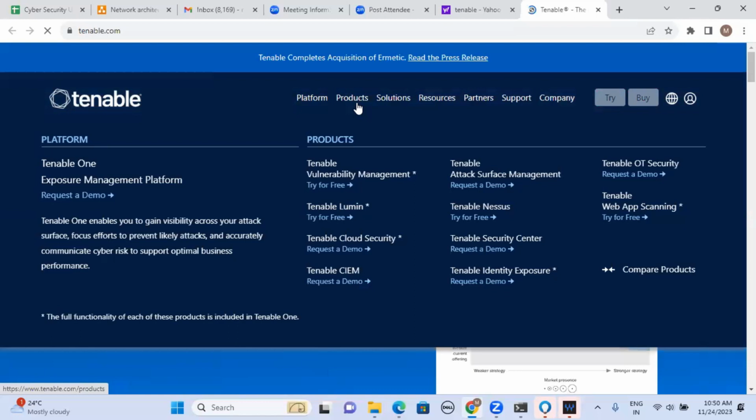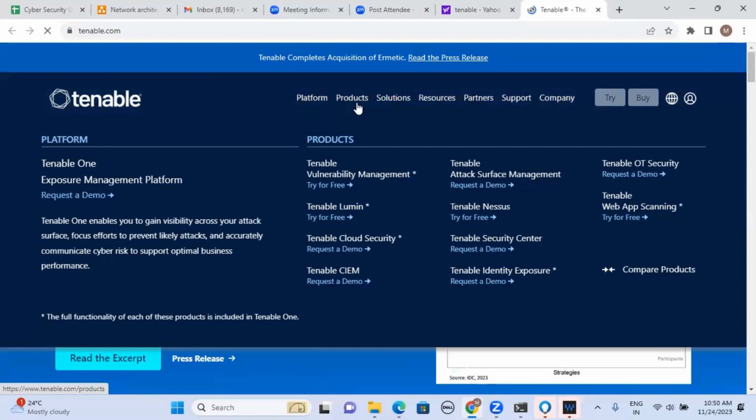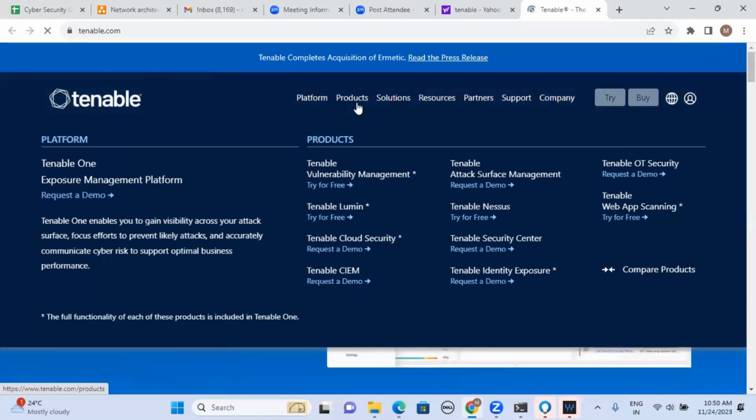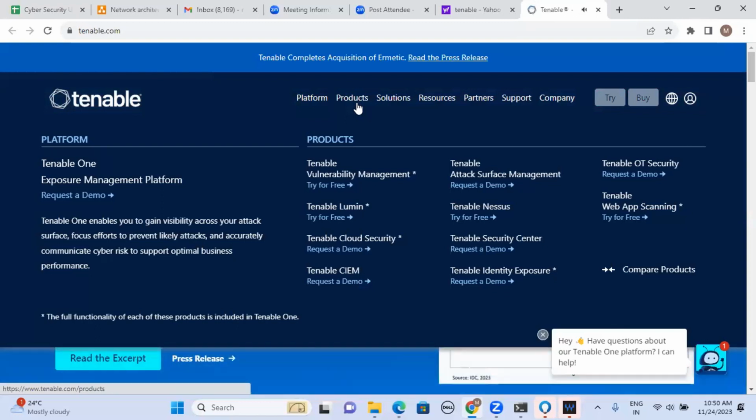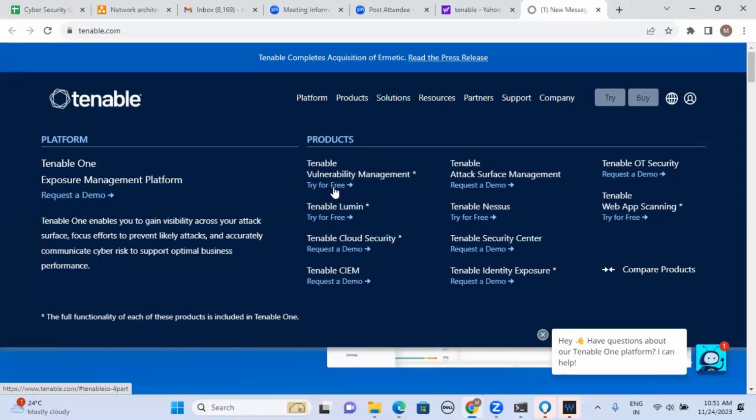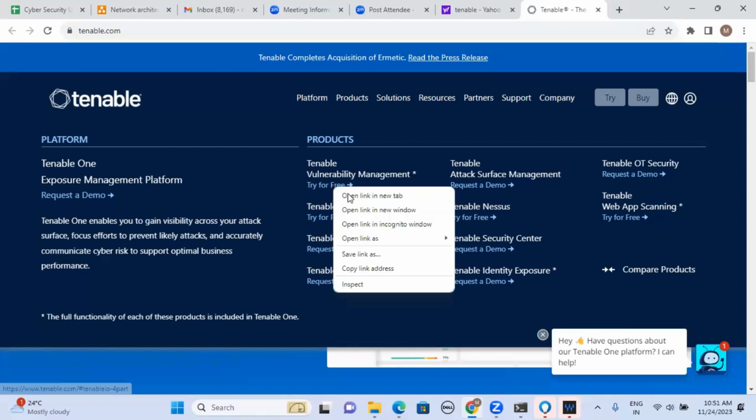When the Tenable company was initially formed, they had only one, two or three tools. But later, they added so many products. Who develops all these products? The product development team, in the background, as part of the SDLC lifecycle. Now, what products are there? The vulnerability management tool. You can see a try for free option also. We can try this in our laptop too, but I think it will ask for our business email ID. Let's see.